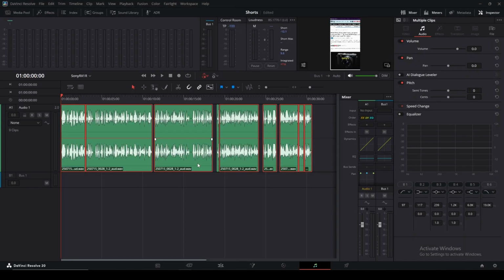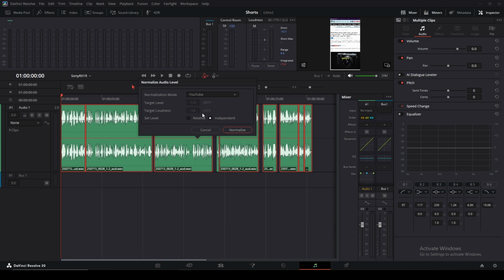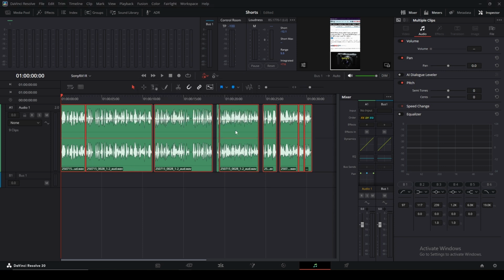Now, to normalize your audio, right-click and go to Clip Operations. Normalize audio levels. Select YouTube as a normalization mode. Target level will be set for you. Next, choose how you want to set the level of multiple selected clips. I choose independent because I want to balance all the clips. Click Normalize. And that's it.